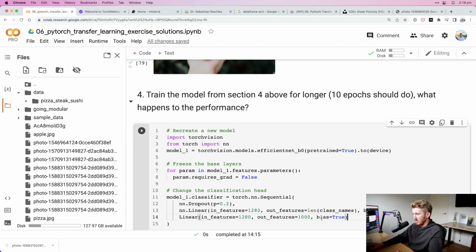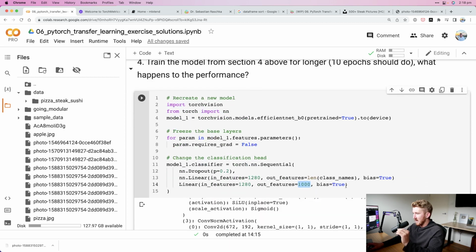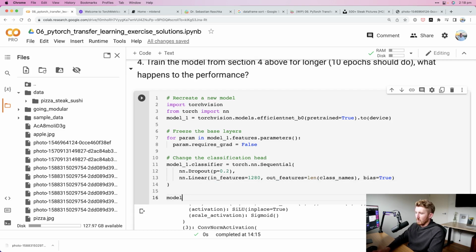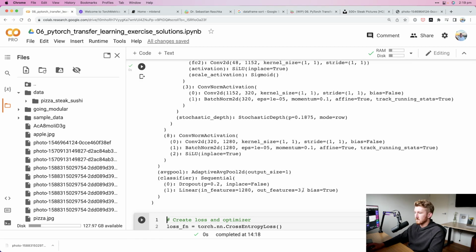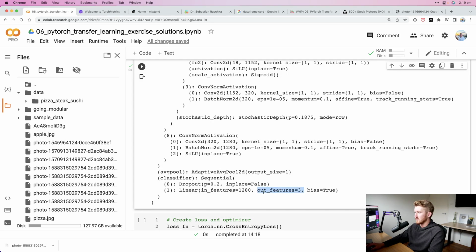That's because I've just copied this. All I've changed is this from ImageNet, which is 1,000 classes, to what we're working with. We're working with 3 classes. So then we go model 1. What do we get? There we go. So now we have out features equals 3.